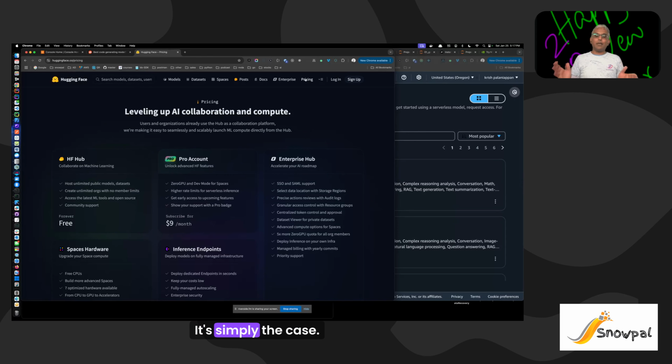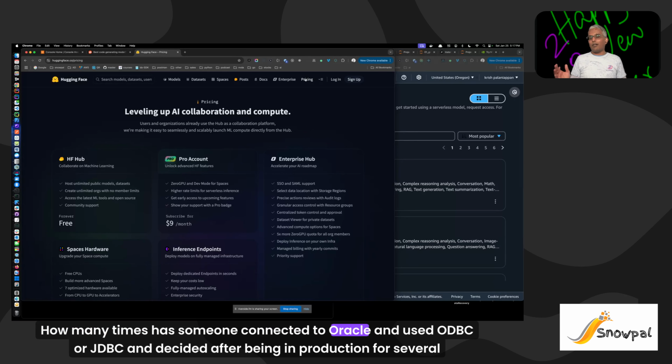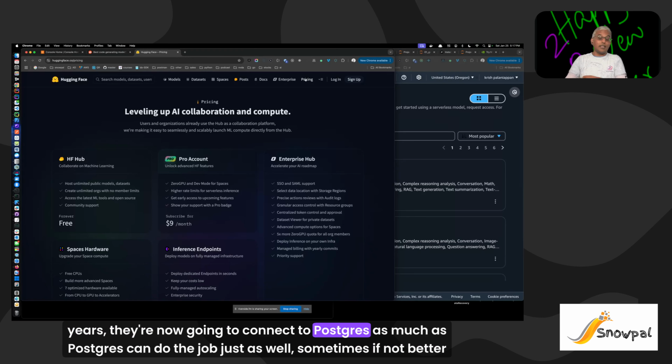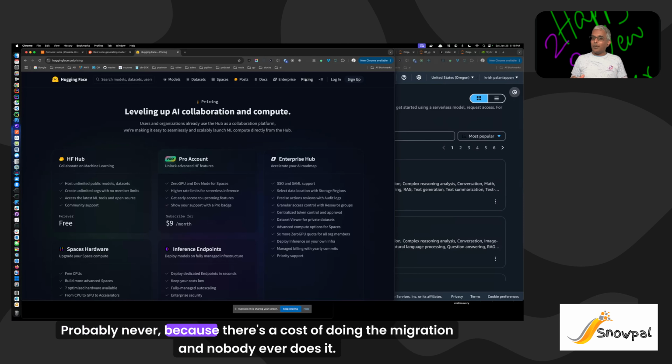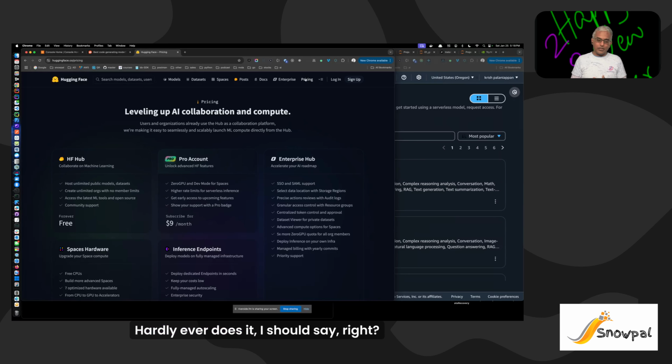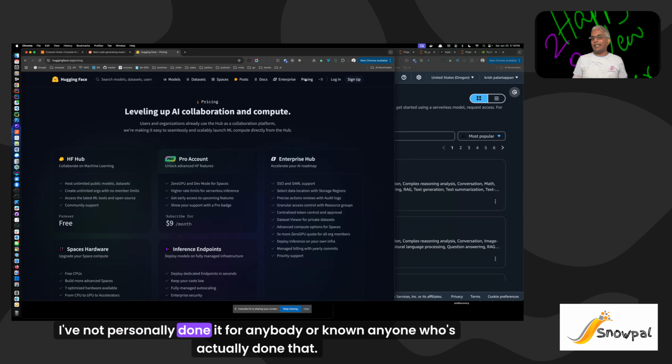That's simply the case. How many times has someone connected to Oracle and used ODBC or JDBC and decided after being in production for several years they're now going to connect to Postgres, as much as Postgres can do the job just as well, sometimes if not better than Oracle? Probably never, because there's a cost of doing that migration and nobody ever does it. Hardly ever does it, I should say, right? I don't want to say nobody. I've not personally done it for anybody or known anyone who's actually done that.